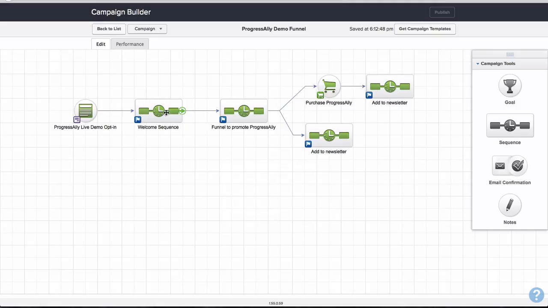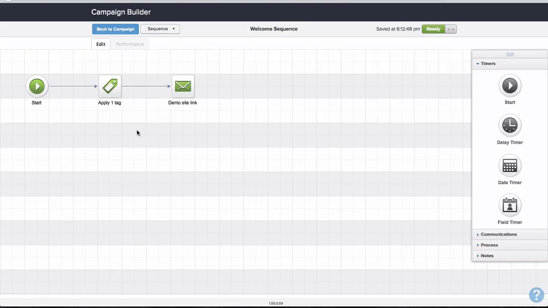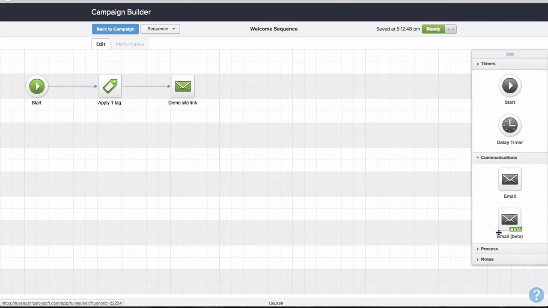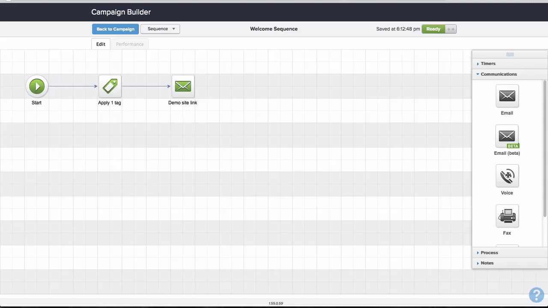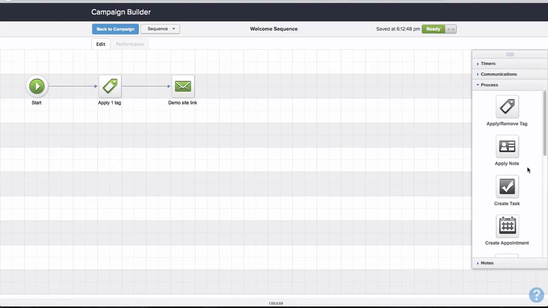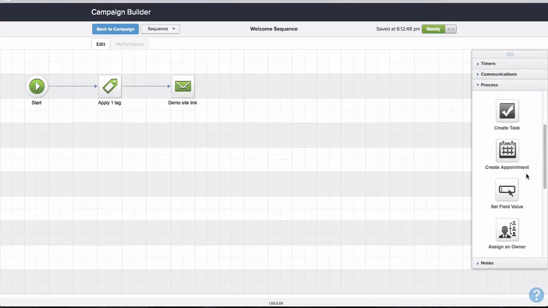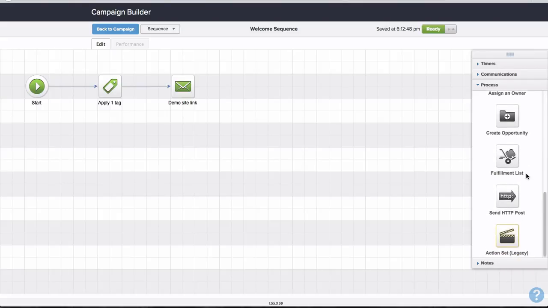Now, that being said, you'll see here these sequences are very similar to how we're seeing them inside of ActiveCampaign. So once inside a sequence, you can apply tags, you can send emails, you can create things that are delayed based on specific dates or times, or just based on an interval. And you can also see here that you can send an email or a phone call, even a printed letter. You can also apply tags, notes, create tasks, appointments, assign an owner, opportunities, and send HTTP posts.